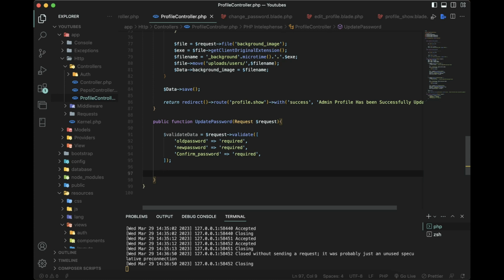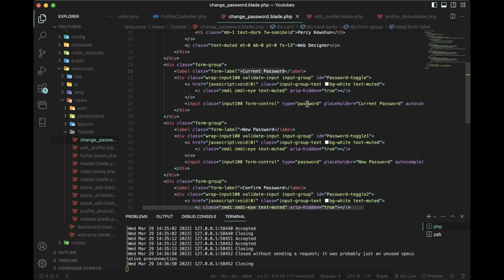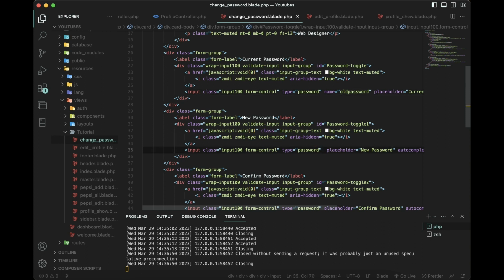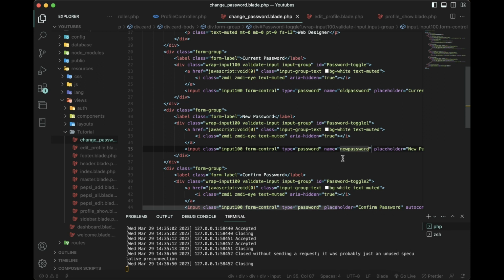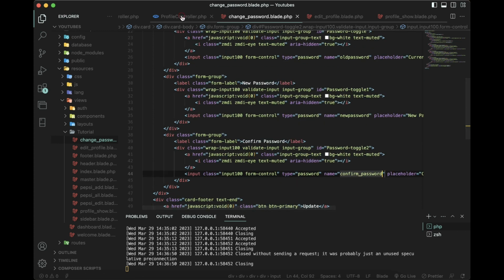Now what I'm gonna do here is go to my change password page, and I'll name these input fields. So the first one, we named it old password, and the second one was called new password, and the last one is confirm password. So confirm password, and yeah, we're done here.